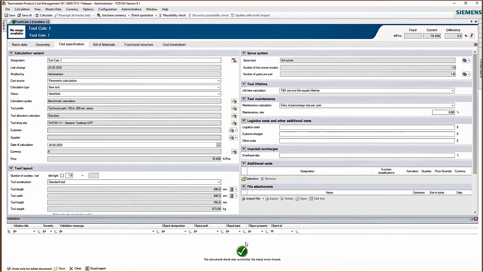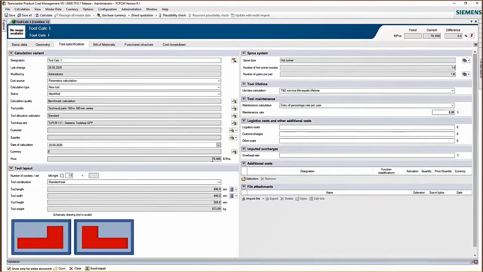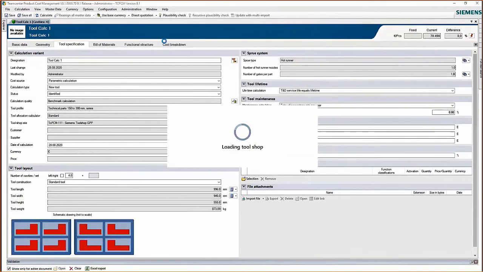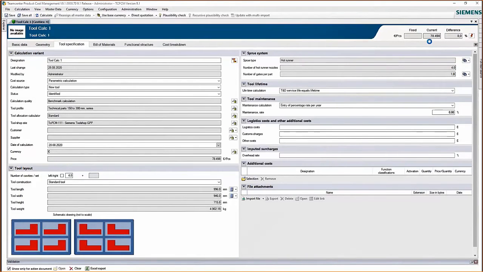And now it costs 78,500 euros. It's one cavity tool. And let's say we want a left and right, or maybe we just want to have a 4-cavity tool and see how much that costs. Hit the calculate button, and the system automatically calculates a 4-cavity tool, which is almost 205,000 euros.